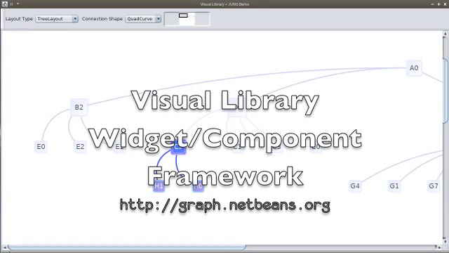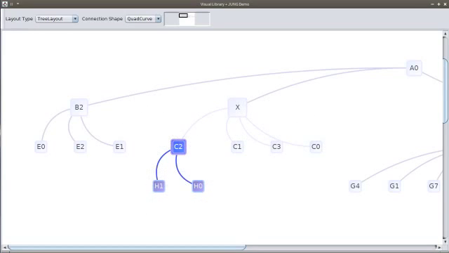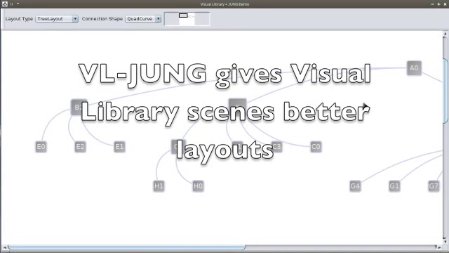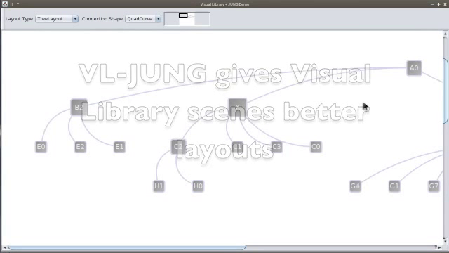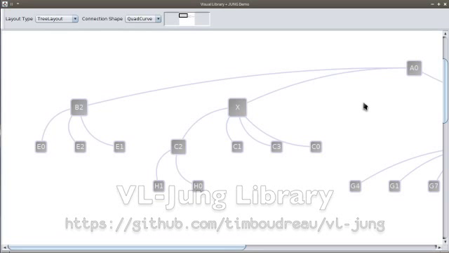NetBeans Visual Library is good at drawing widgets with connections between them, doing dynamic layout and animation. And since it's an actual component library, graph nodes can be interactive visual library widgets or even Swing components. So what if we put these two things together? That's what I did. The VL JUNG project on GitHub lets you use them both together.